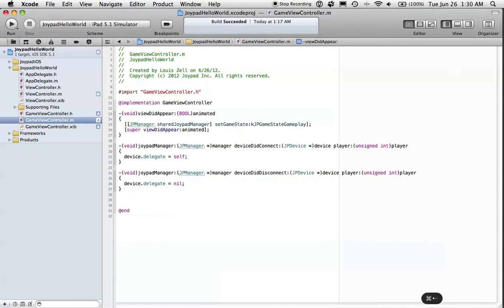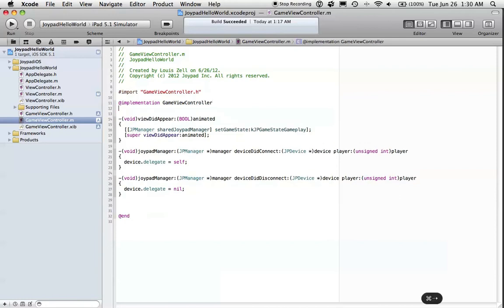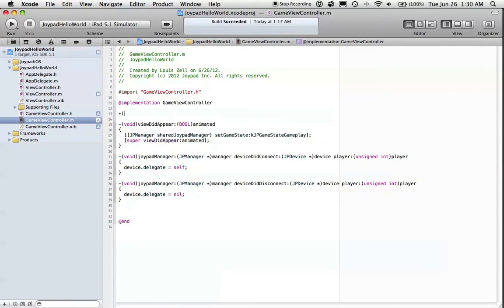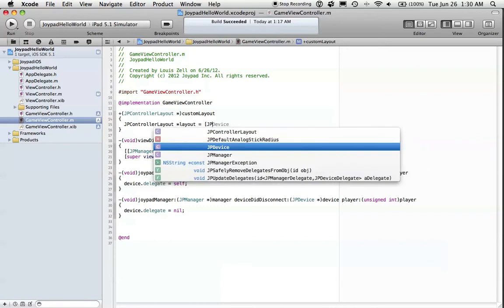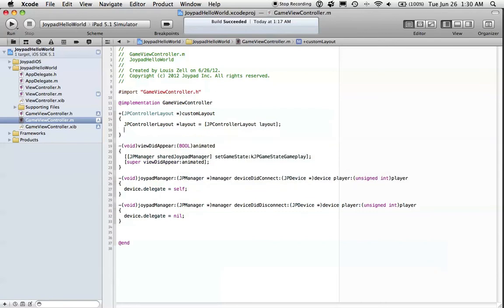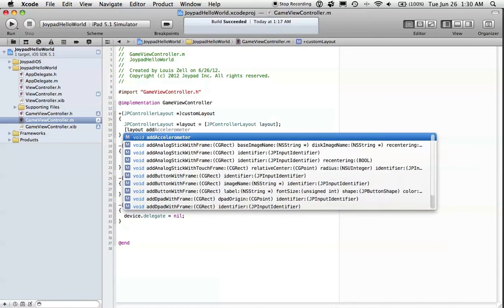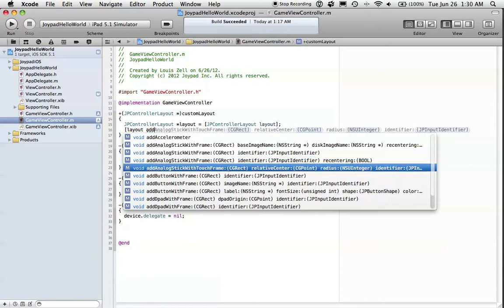Okay, let's do that. And let's also create a custom controller for gameplay. Let's use a class method here to do it. If you want to see the API calls that you use to create a custom layout, you just type add and see whatever code complete offers, and you have all these API calls here.